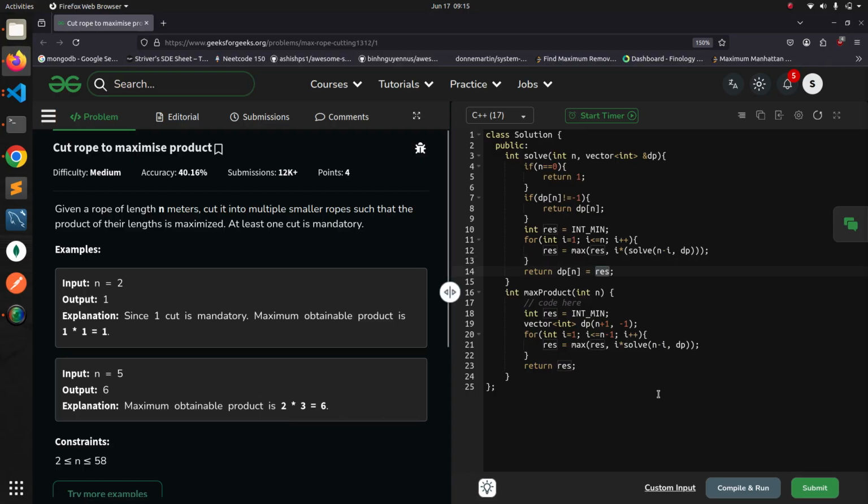For making it a dynamic programming solution, we will take a dp array of size n plus 1, filled with minus 1, and we will check if dp of n is not equal to minus 1, then return dp of n, else we are going to store the resultant value in dp of n. So this is the whole code here.